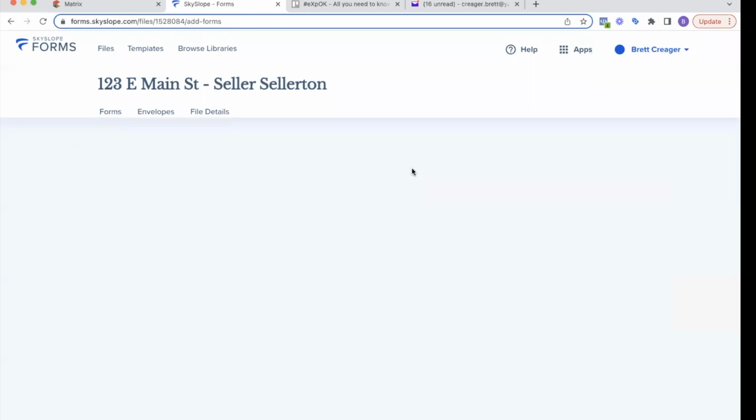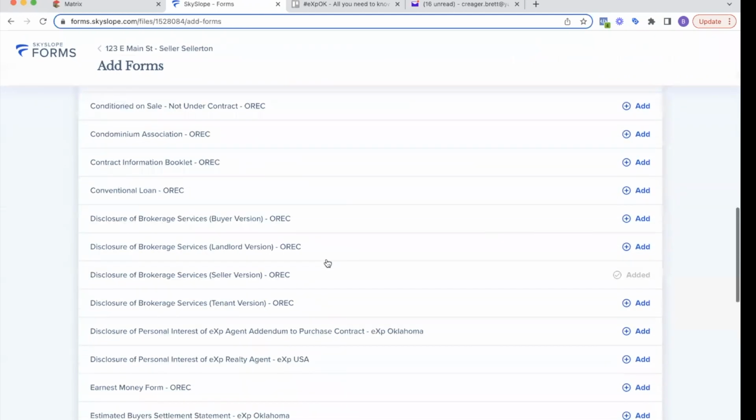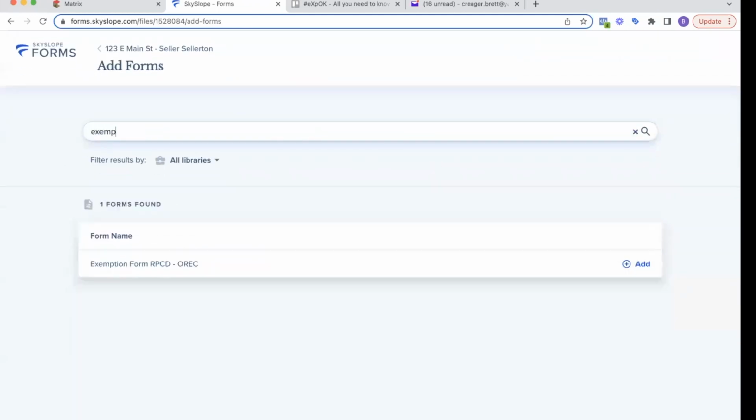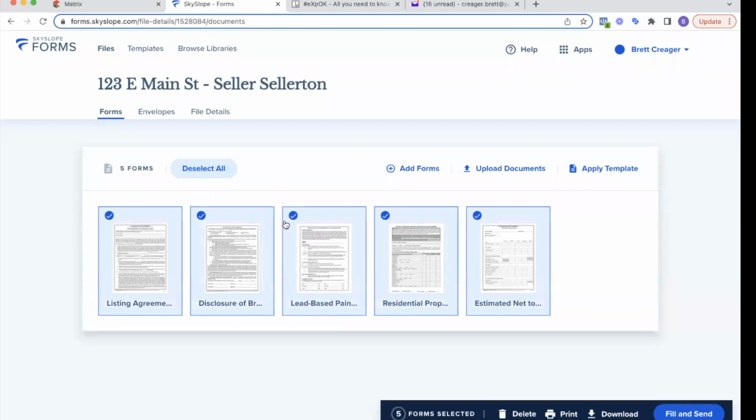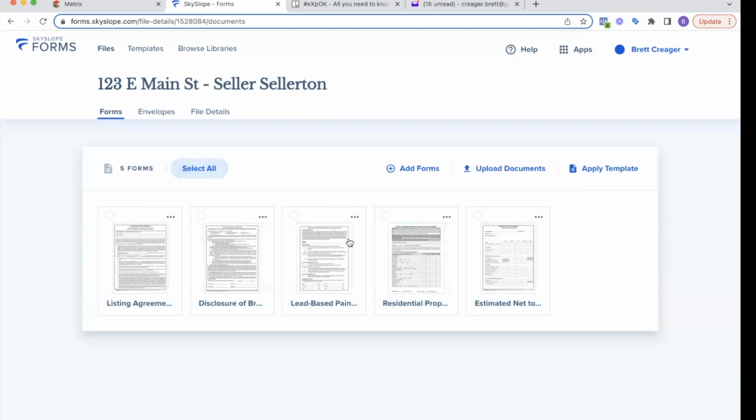All you got to do is come in and add forms and go find whatever that document is you need, right? If maybe it's an exemption, you can grab it here. Or if it's built after 1978, just don't select the lead-based paint form. So whatever, this template just grabs the ones that you're most likely always going to need. And then you can go in and edit these documents however you want. If you want to upload a random document, add an extra document from OREC or whatever, or exclude one.